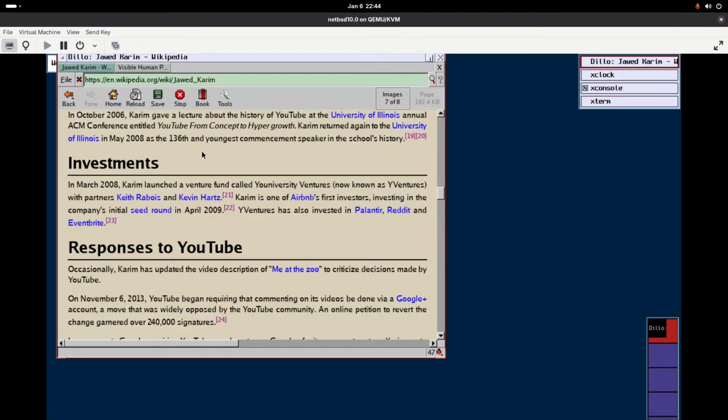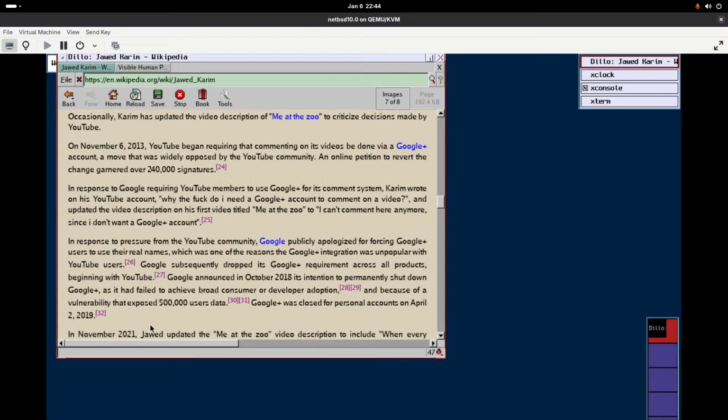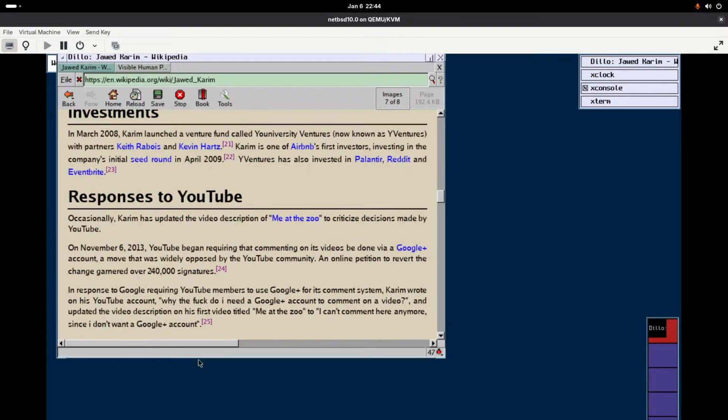In March 2008, Jawed launched a venture fund known as YV Ventures, with partners Keith Rabois and Kevin Hartz. Jawed is one of Airbnb's first investors, investing in the company's initial seed round. Oh, they also invested in Palantir. Boo! Look how that worked out. And Reddit and Eventbrite. Eventbrite's dog shit, by the way. It gives you terrible places to go. They're like, hey, you want to go to this?